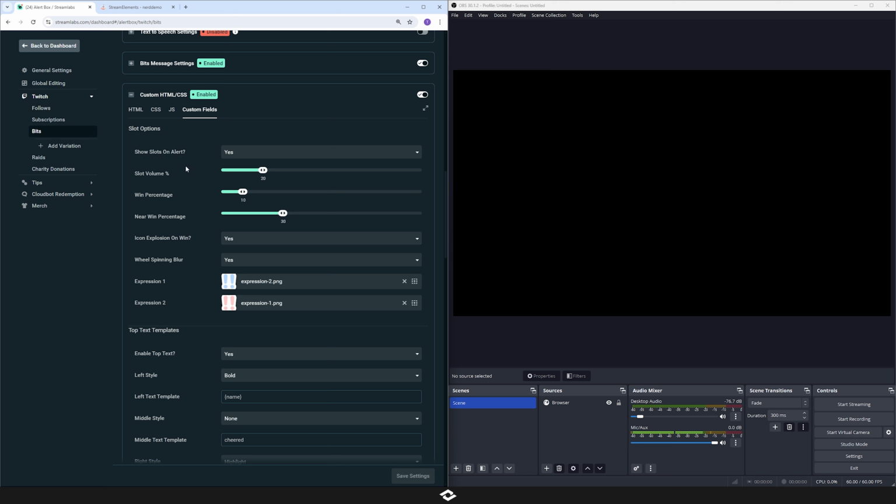This is actually just the way to enable a minimal version of the alert. So if we set this to no, the slots won't play. And then we can also adjust the volume here as well. So I'm going to just set that to 0 just so you have a nice alert just kind of pop up. The next thing we'll see here is a win percentage.